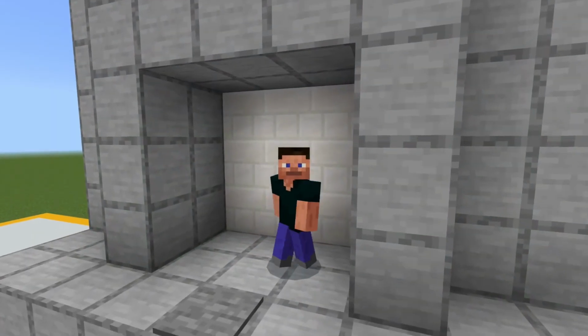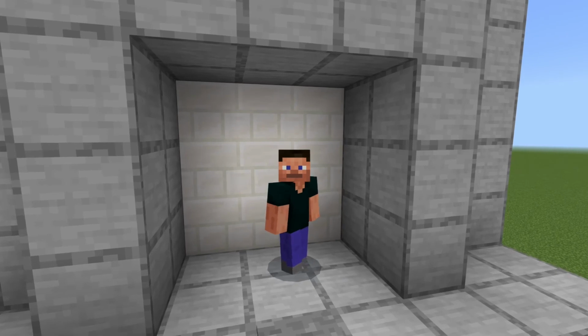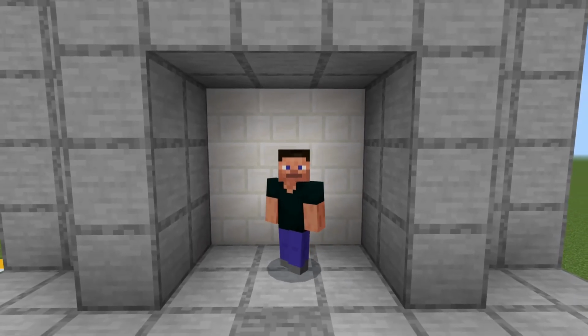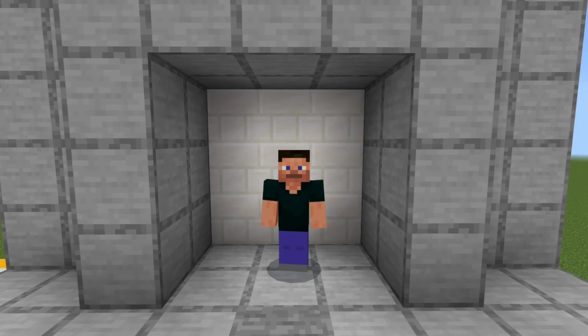And there you have it, the simple 3x3 piston door. It's a lot of fun to build, and honestly, it's not that hard once you understand the sequencing and the concepts of the different components that go into making this door work.